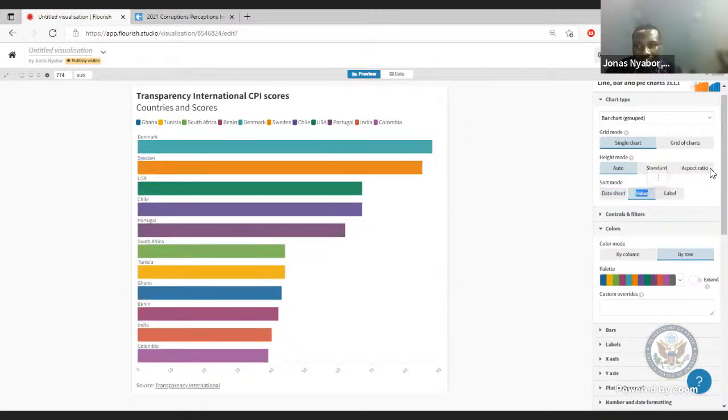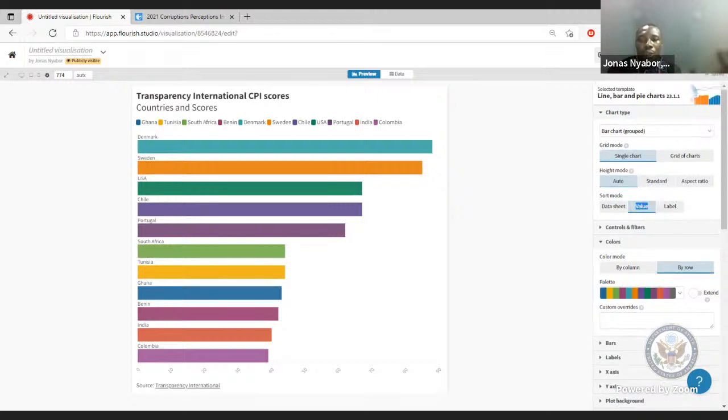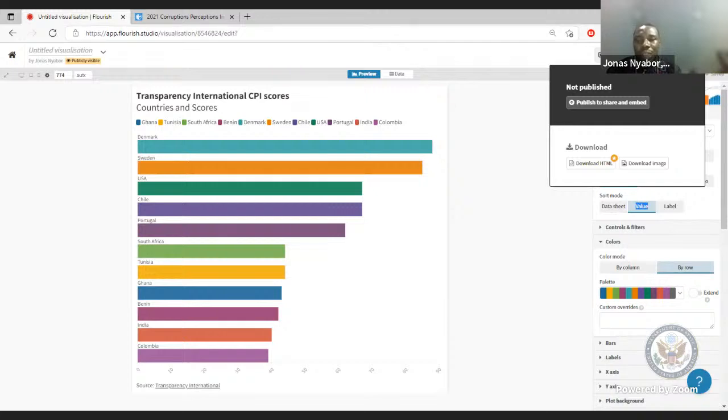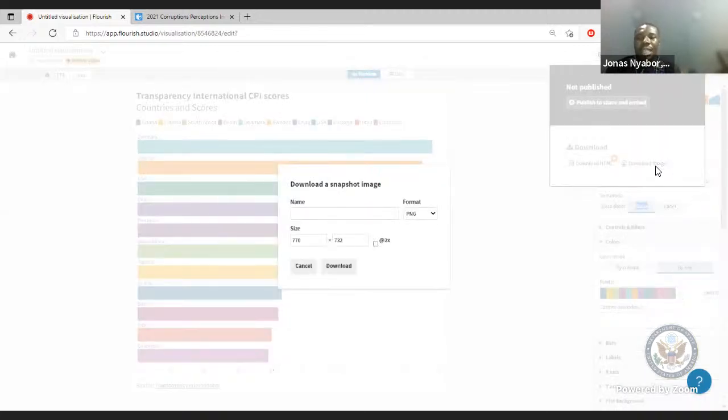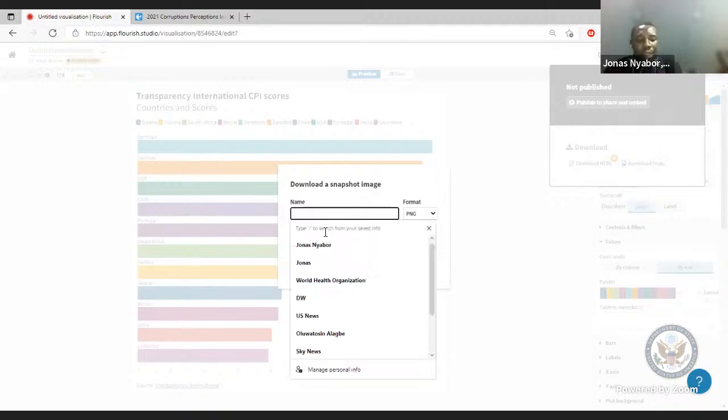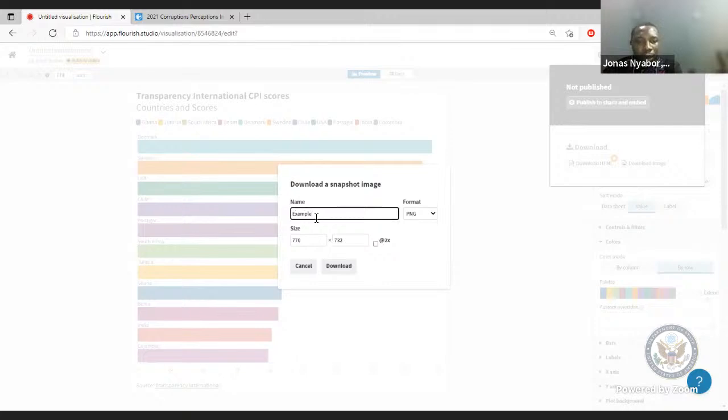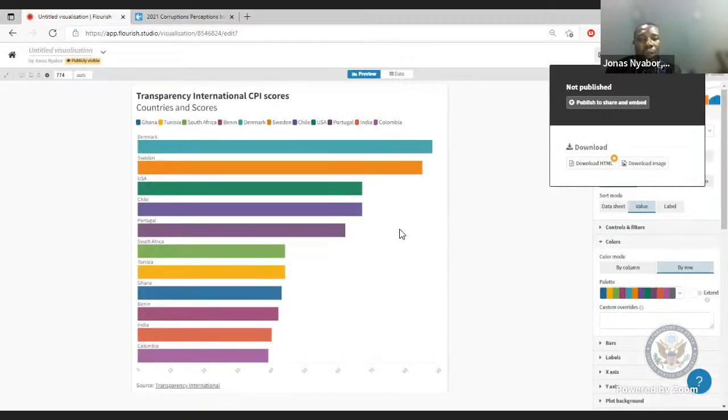If we are done with all this and you want to save it, with Flourish Studio, what you have to do is click on export and publish, and then it triggers another menu which says publish to share and then embed, or you can decide to download as an image. Let's say we name it example, and the size of the workboard is correct. You can decide to save it in PNG or JPEG or SVG as well. I decide to save it in JPEG. So you simply click on download, and then it automatically downloads onto your local computer.